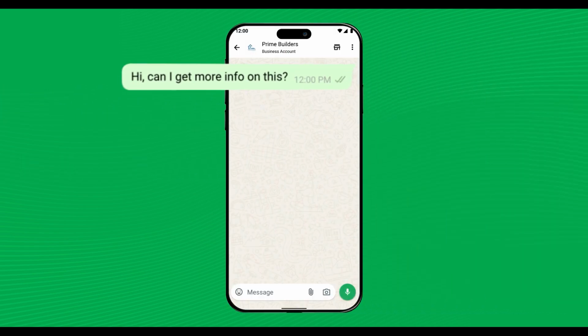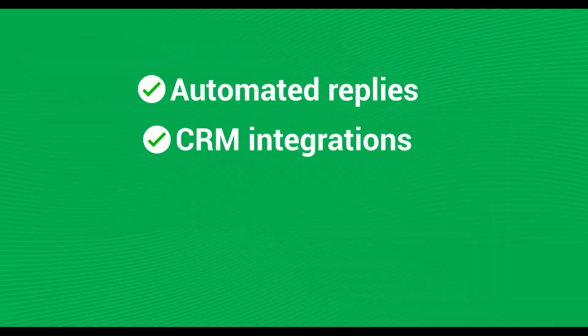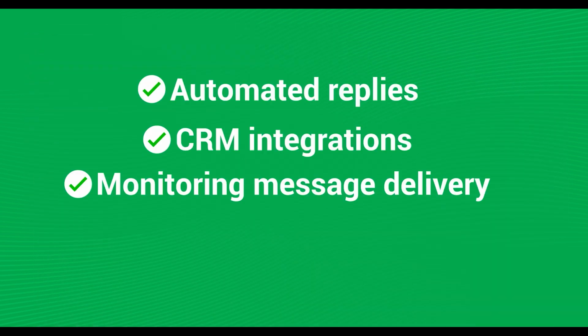Webhooks allow Picky Assist to send HTTP POST requests to your server whenever a message or event occurs. This can be used for automated replies, CRM integrations, monitoring message delivery, and reporting.